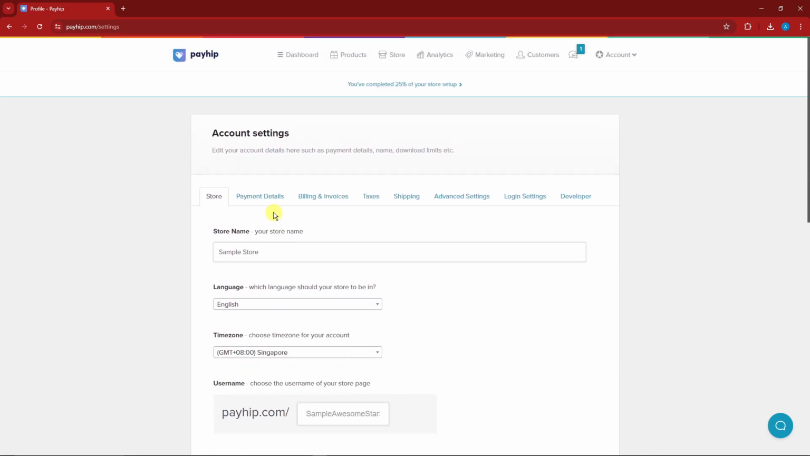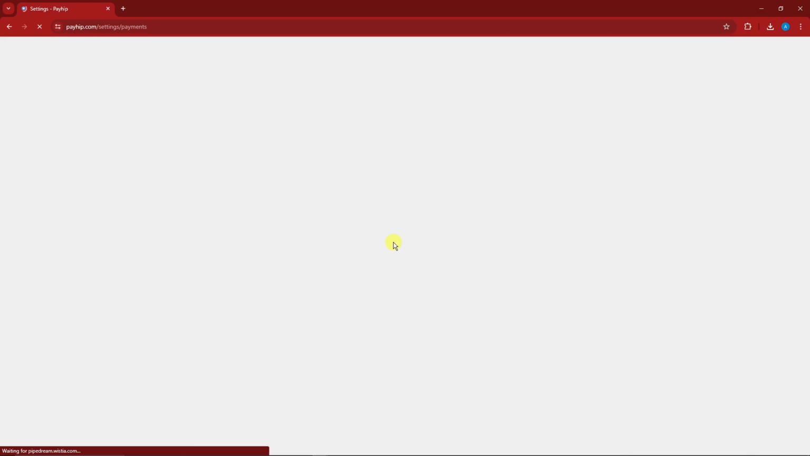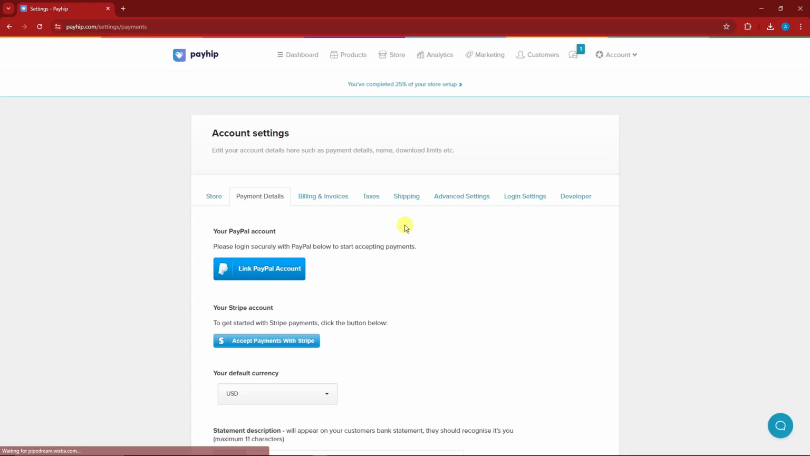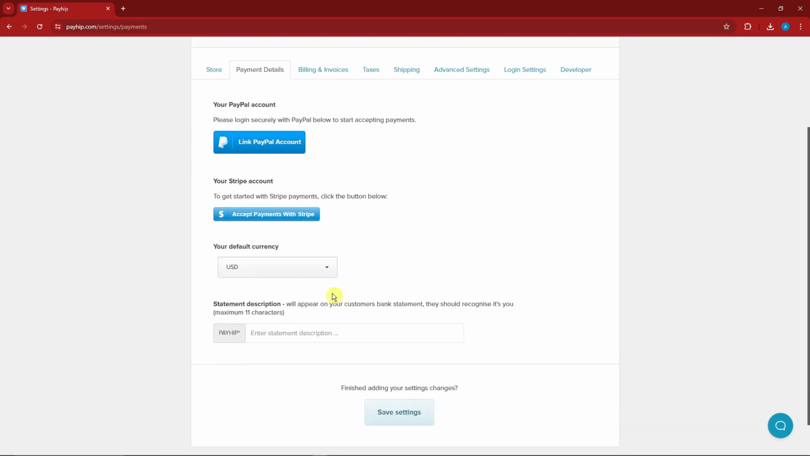Moving on to the payment details. Of course, this is going to be selling online courses, right? So we need to get paid, and that is going to be the payment details. Under payment details, you're going to see this one. You can connect your PayPal account, which is actually the most trusted one in Payhip, or you can use your Stripe account. One of which would be good enough.